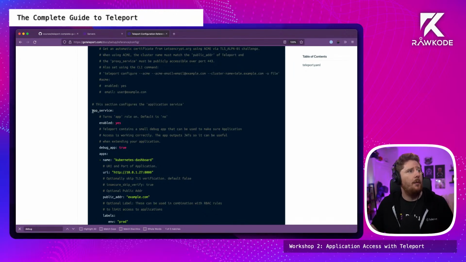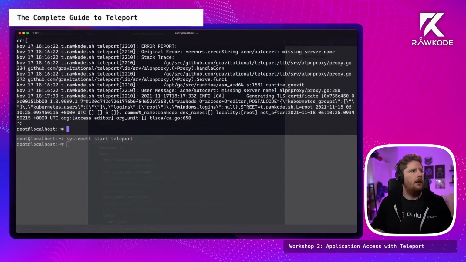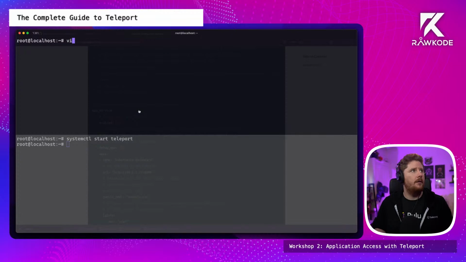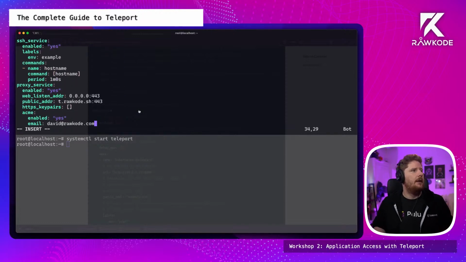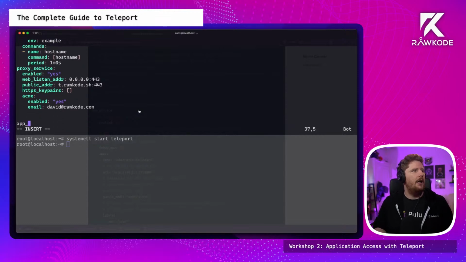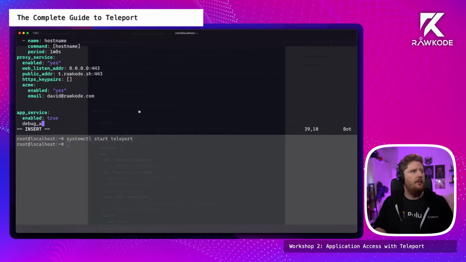So what we want to do to enable this is find the app service in our Teleport configuration and add a debug app equals true. So we're going to go to our teleport.yaml. We'll go to the app service, which we don't have. All right, okay, we need to configure the app service. So we can just come in here to app service, enabled, true, and we know that we want debug app equals true as well.